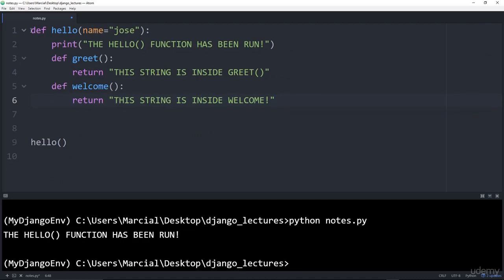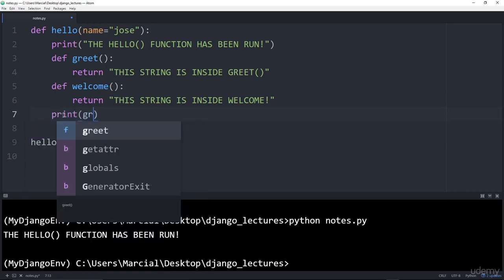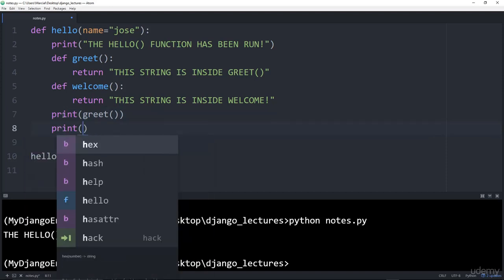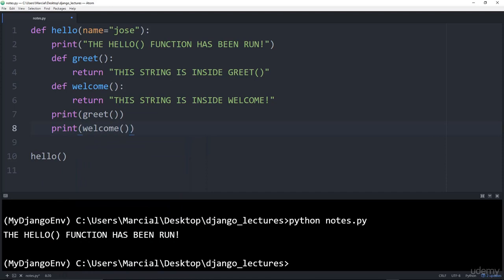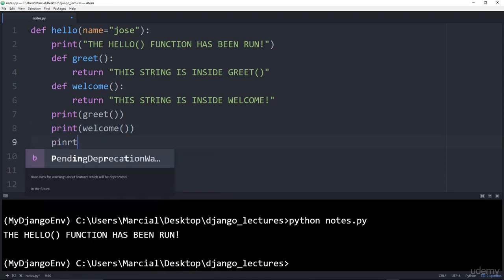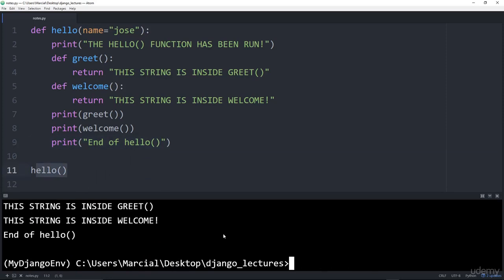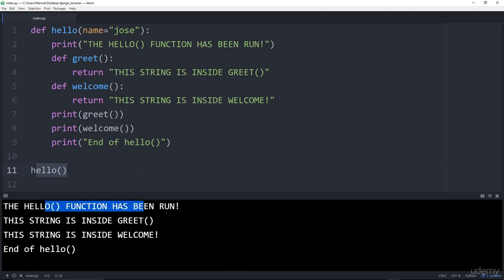So with the same indentation still inside def hello, what I'm going to do is say print greet. And then I'm also going to print welcome. And I'm going to say print end of hello. So now if I save this and I actually call the function hello, note back, I get the hello function has been run, I get the string is inside greet, so I actually define greet and call greet here, and then I define welcome and also call welcome, and then I get end of hello.